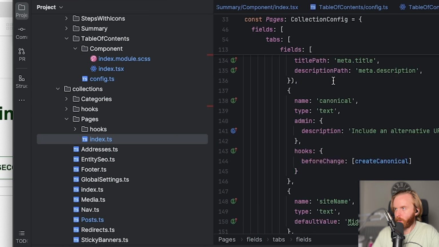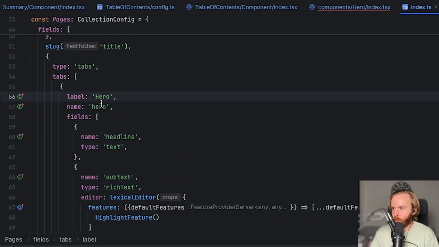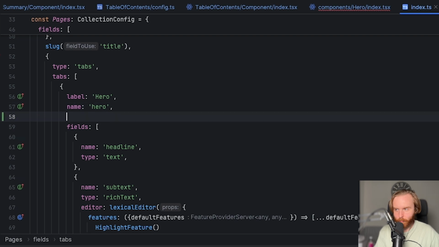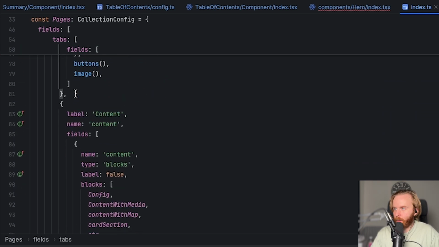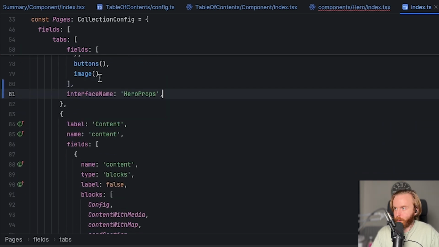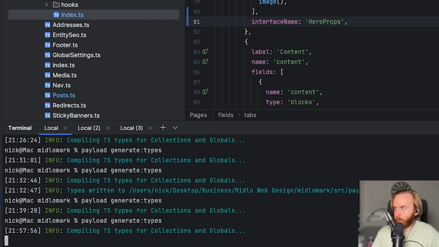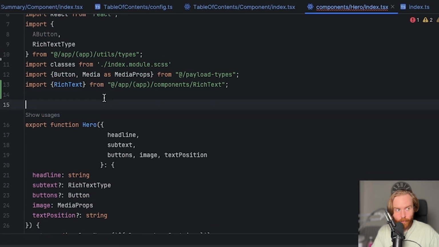Page config. We have our hero tab. So above fields, we can do interface name. We can do hero props. And normally I'm going to add this to the end. I just wanted to make sure I could add it there in the correct place. Do interface name there, generate our types, go back to our hero, and then do the same thing here.